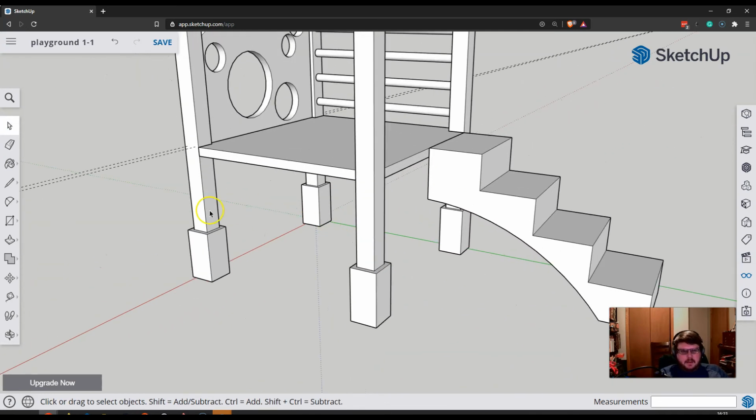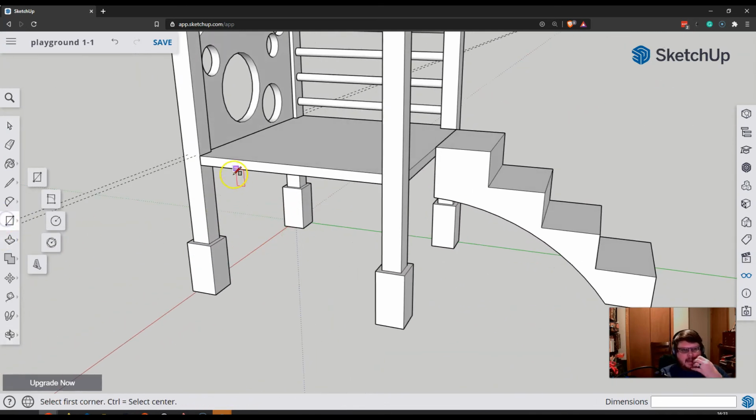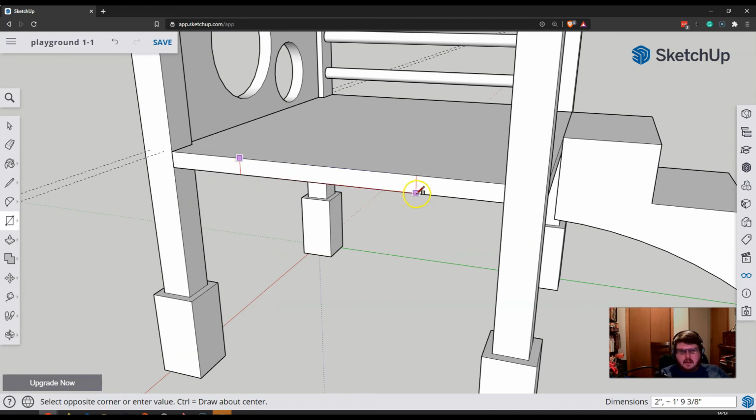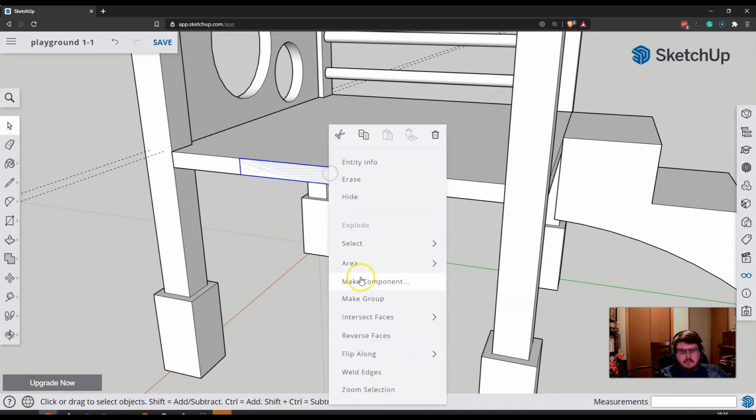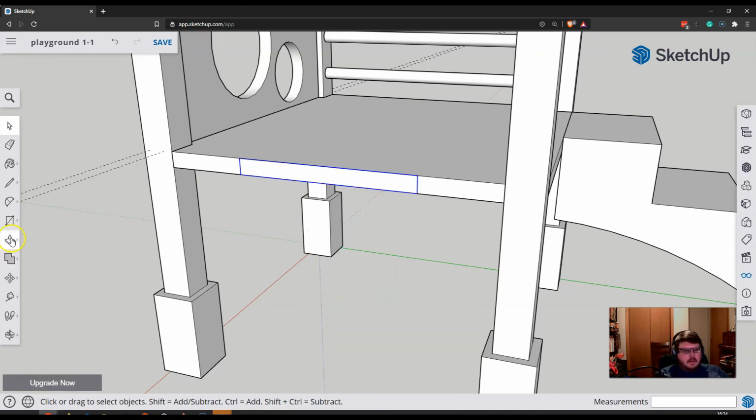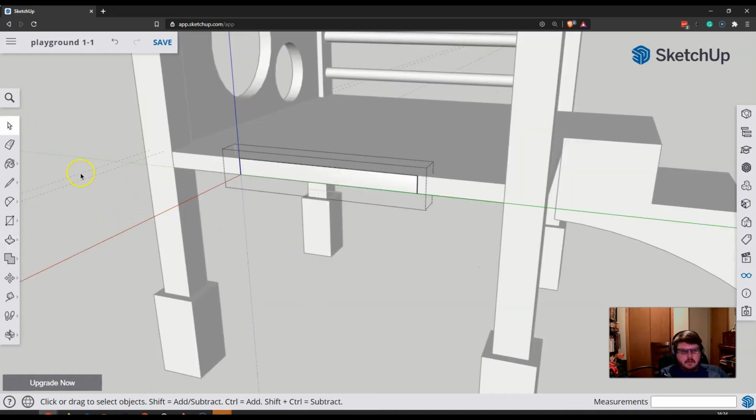Last but not least, let's build a slide. And once again, we don't need to be super precise about this. Click somewhere on this face with the rectangle tool and just draw a rectangle on this face. I like to triple click it, make it a group already. We're going to drag it out. We got to go into it.